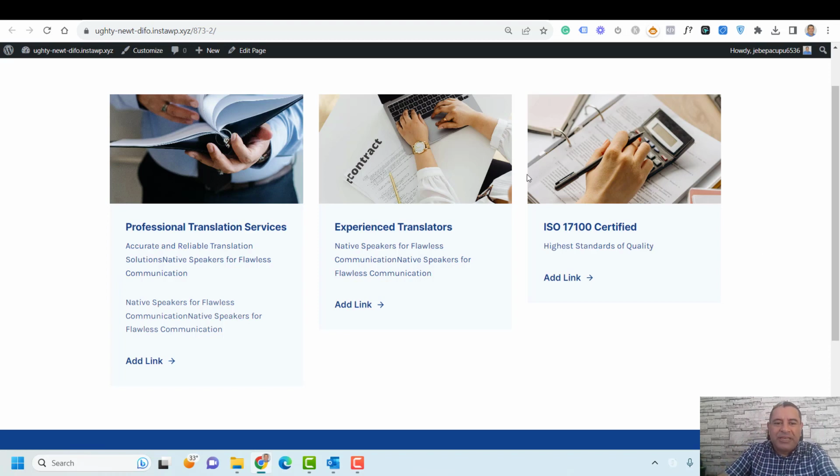For example, all of these three columns have the same widgets: an image, a paragraph, a title, and also a link, something like a button for this section. But because some of these sections have less content, the height is not consistent. I mean, some of them are taller than the others. And there is an easy fix for this problem.